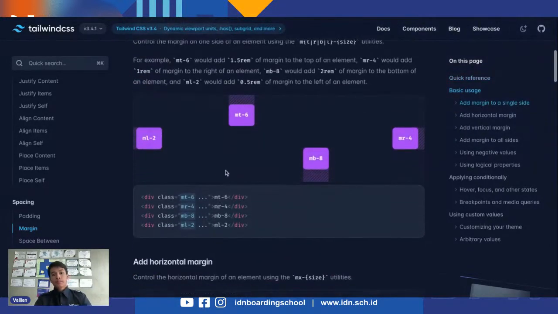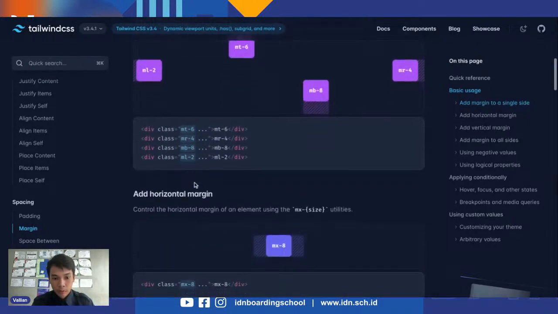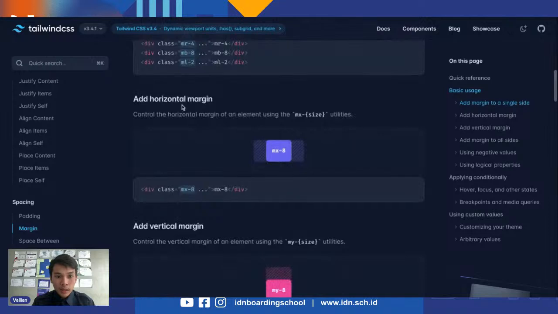is the example. So there's a div class with a margin top of 6. So this is the block with margin top 6. So when the content has a margin in the top that is 6, and then margin right 4, the content has a margin to the right that is 4, margin bottom 8, and margin left of 2. And then add horizontal margin that is mx-8.